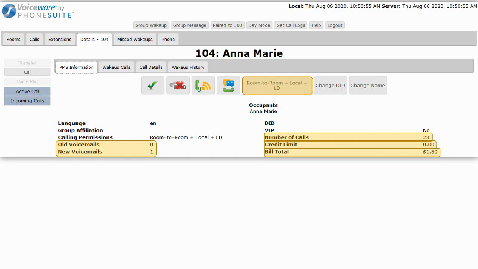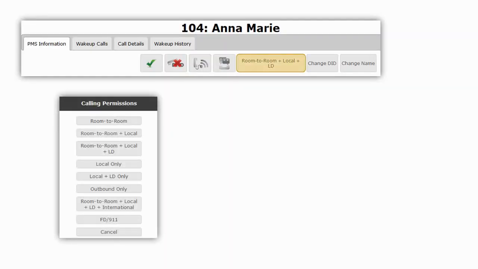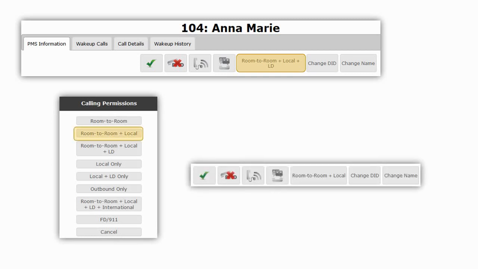From this page, you can change the guest calling permission by clicking on the button listing their current permission level. Next, you simply click on the permission set you wish to give the guest. The button will then update to reflect the new permission set.